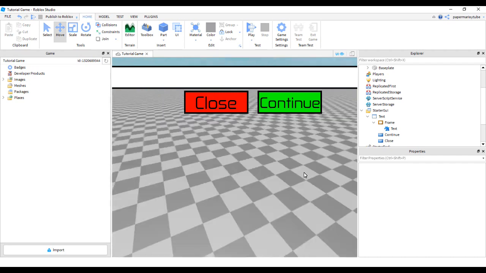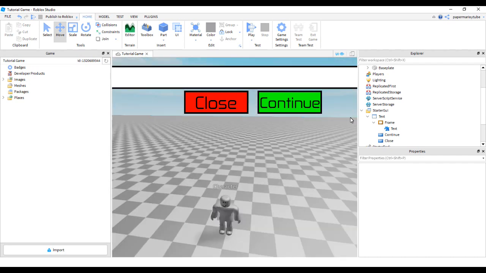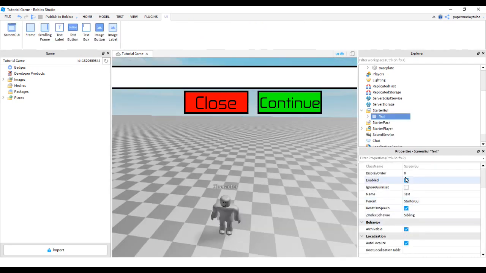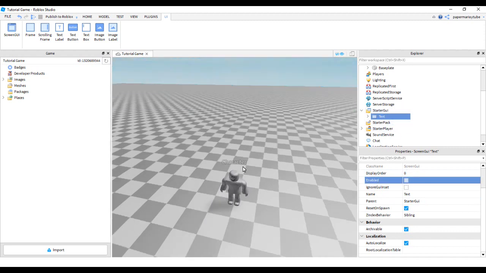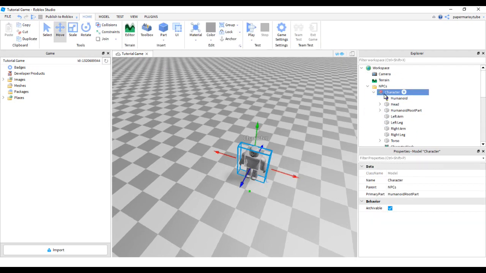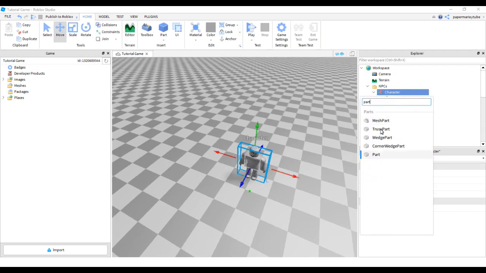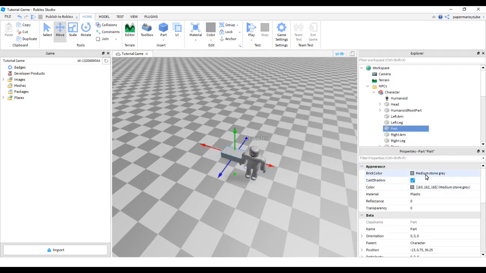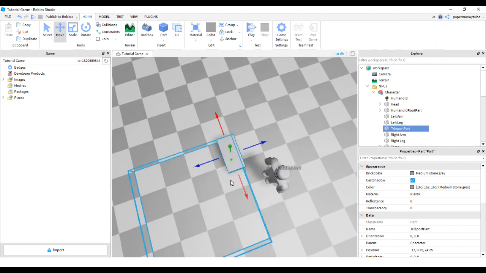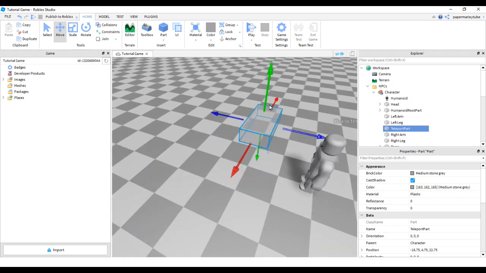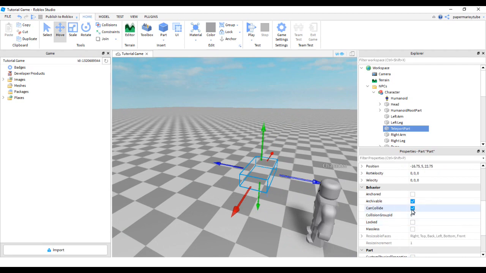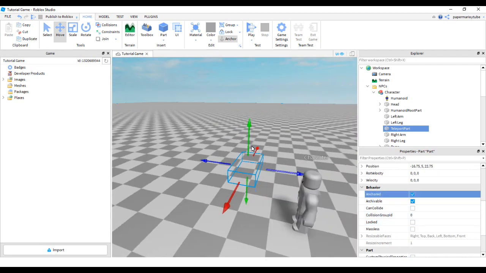So now what we need to do is actually get to the scripting. Alright, so actually we do need to do a little more, now that I think about it. So you're going to want to go to the GUI, and you're going to want to make enabled on it false. And now you're going to want to go to your character, and insert a part into it, just a standard part. And we're going to name this teleport part. And we are going to put it just in front of the character. Make sure that this part is 100% invisible and has can't collide off. Make sure it's also anchored so it stays in the air.